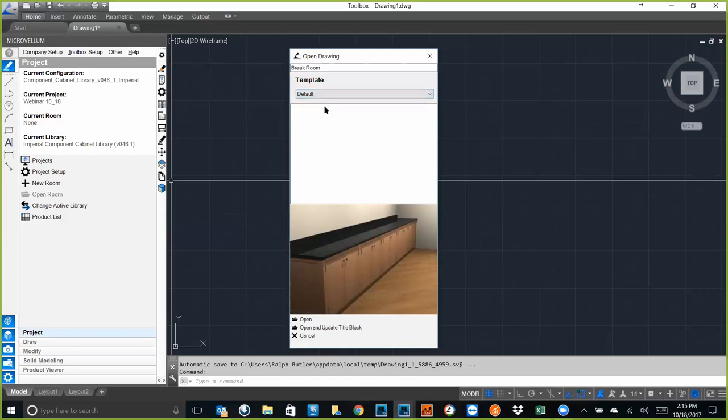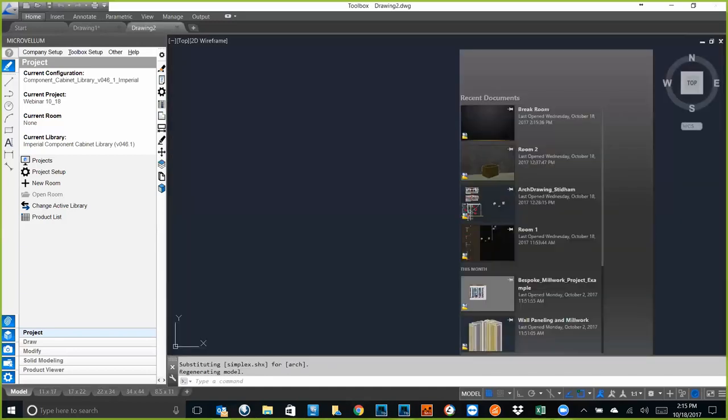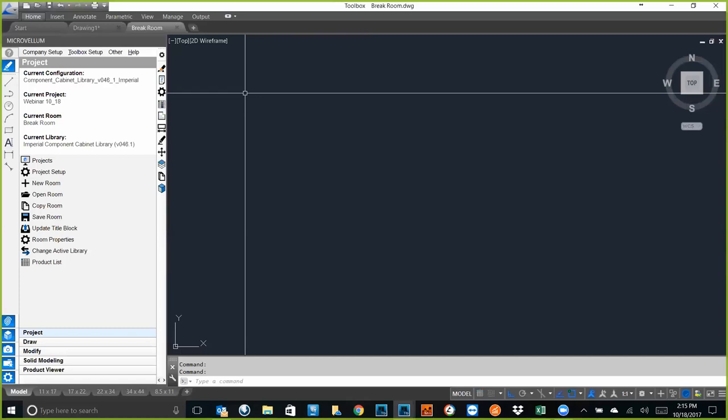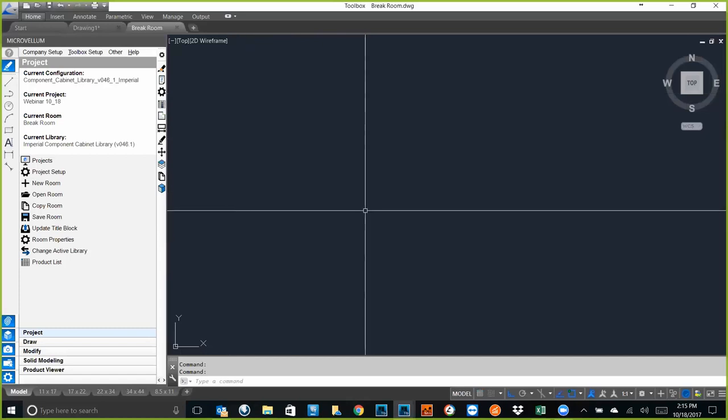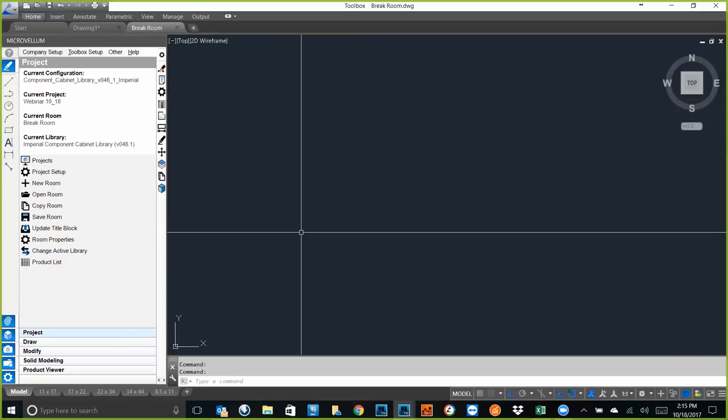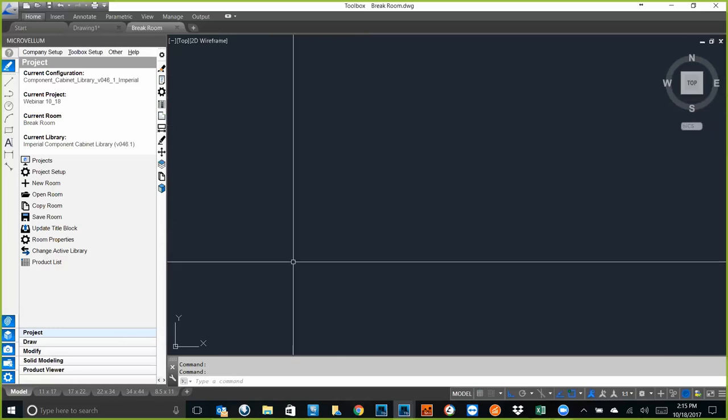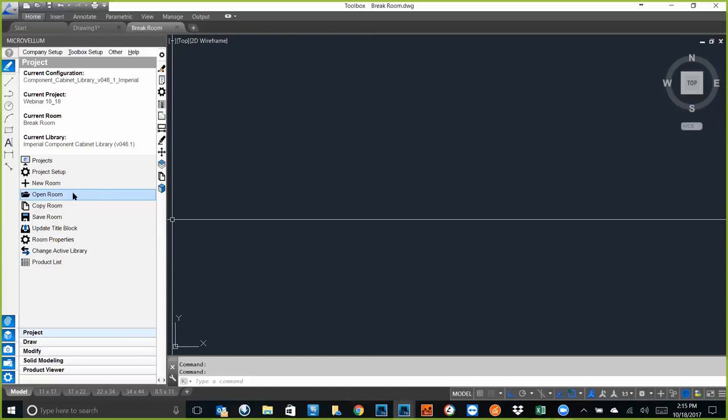In this particular one that I'm going to use now, we help you, as one of those services, to set up your layer properties, your dim styles and text styles and all those things, so that the drawing will look like you want it to look when you're making a job or making a drawing. So I'm in break room in my project, and I can make additional rooms.